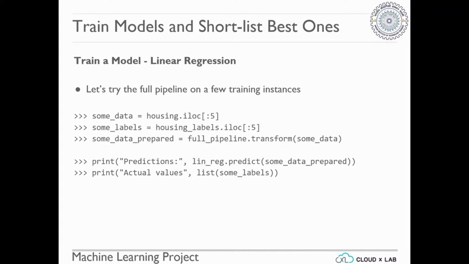Yesterday we saw two functions, fit and transform. So here you can think this predict is similar to the transform function in some sense.